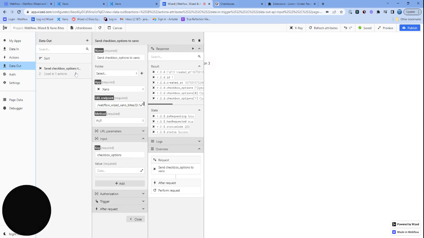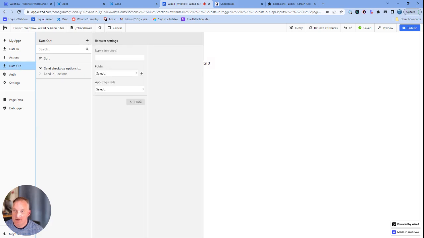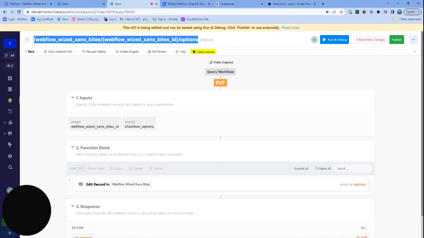So the first thing we're going to do is send checkbox options to Xano. We're going to create a data out request. We've already got one here, and we're going to send checkbox options to Xano. We have this URL endpoint that we want to use, and where that comes from is right up here in Xano.